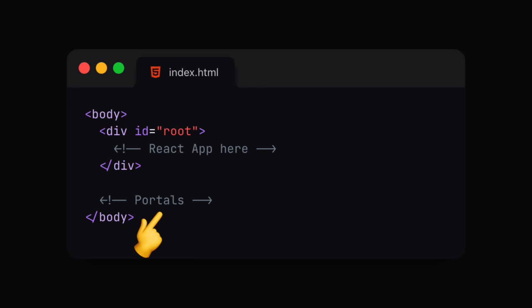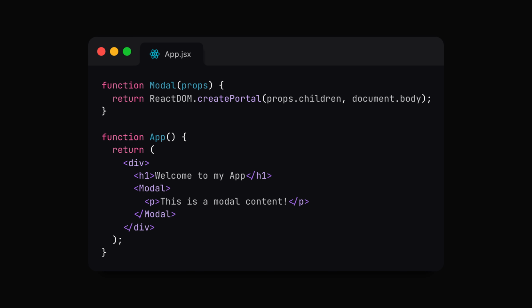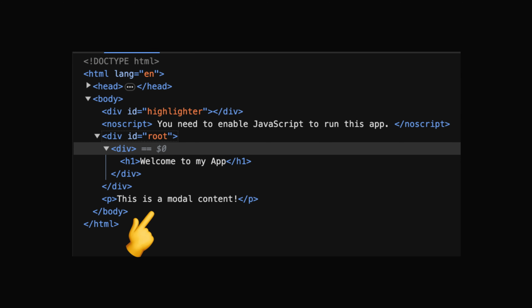Portals provide a way to render child components into a different part of the DOM hierarchy. This is useful for scenarios like modals, tooltips, or any UI elements that need to break out of their parent's style or positioning constraints, while still being logically related to that parent. To use portals, we can use ReactDOM.createPortal, passing the child and the container. As you can see, the p tag is rendered outside the root element.